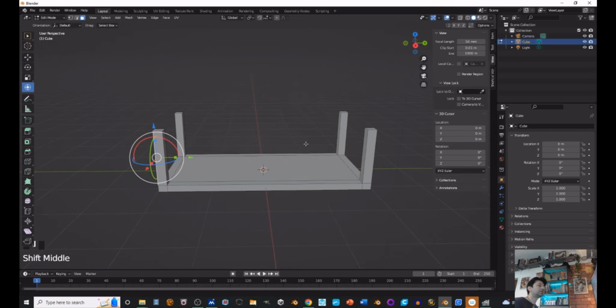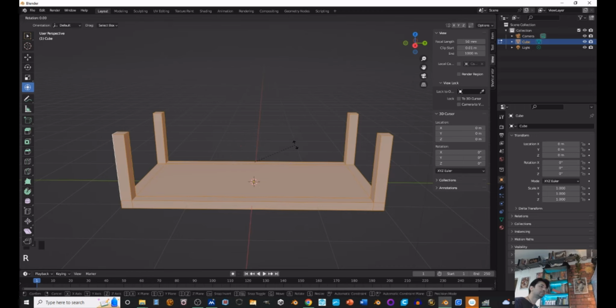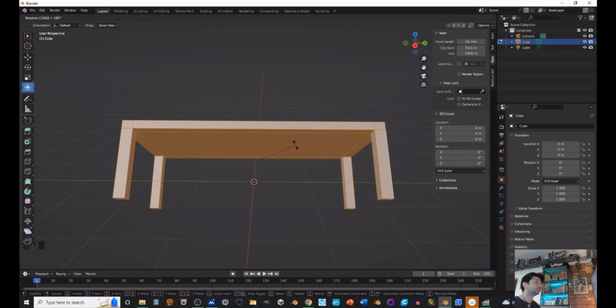So how do we rotate it to the right position? We select everything with A. A is to select everything. Then press R to rotate, and then you type the degrees that you want to rotate, so you don't do it randomly. If you do it manually, you might not make it flat. So rotating upside down is 180 degrees.